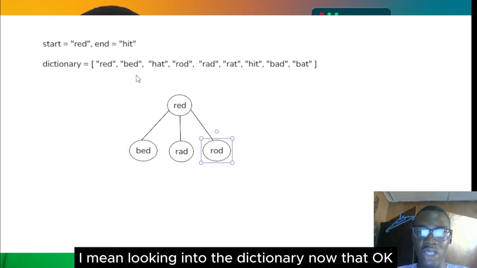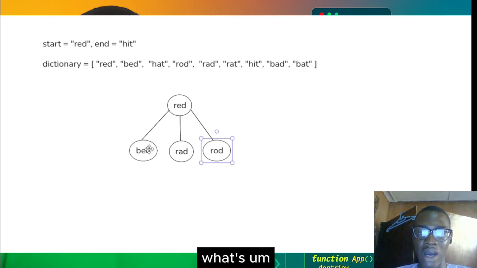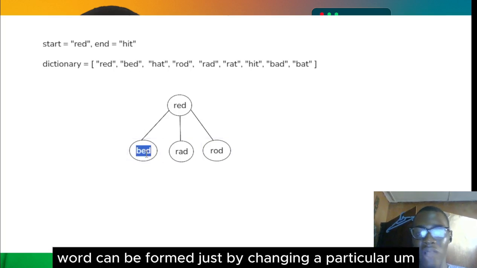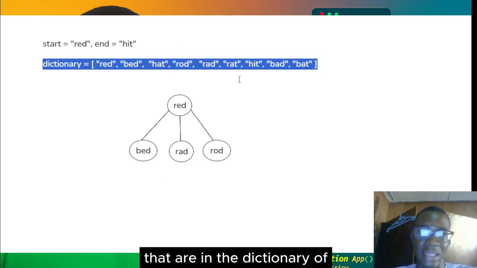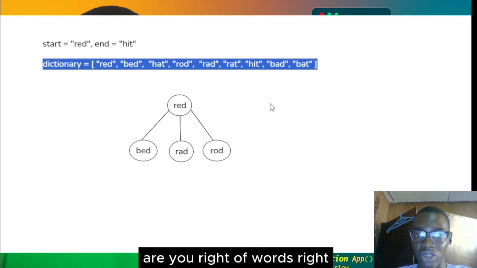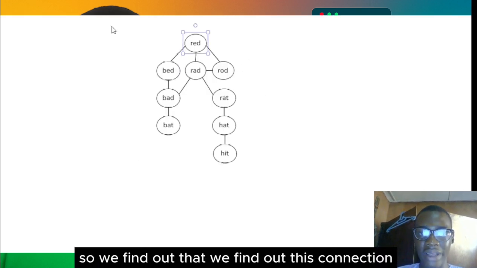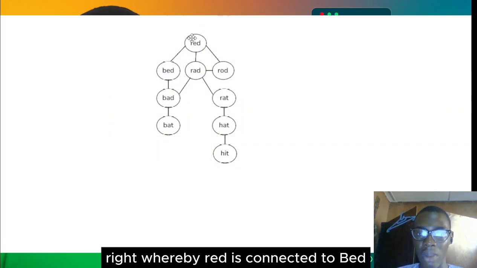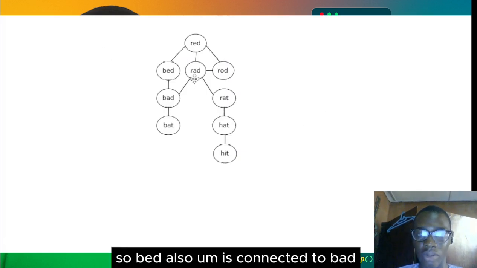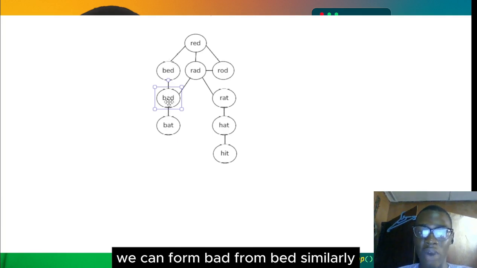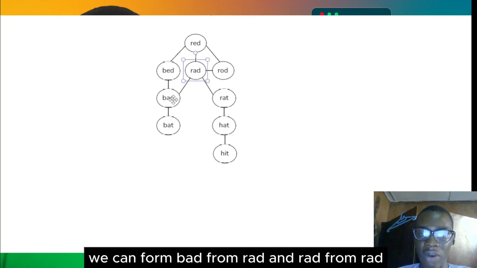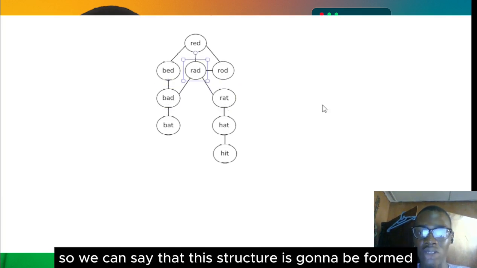I mean, looking into the dictionary now, what can be formed just by changing a particular letter in bed? What other words can be formed that are in the dictionary of words, right? So we find this connection, whereby red is connected to bed, rad, and rod. So bed also is connected to bad, because just by changing the E to an A, we can form bad from bed. Similarly, we can form bad from rad and rat from rad. So we can say that this structure is gonna be formed that way.